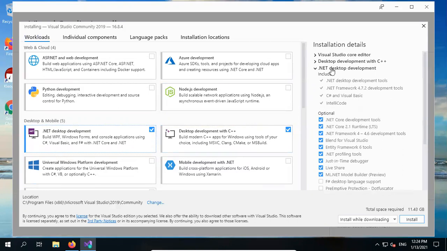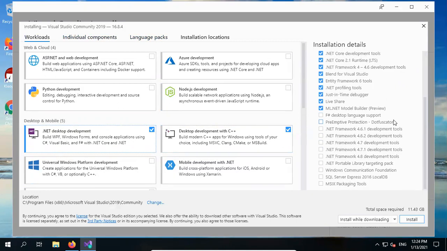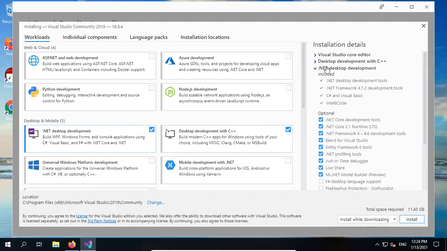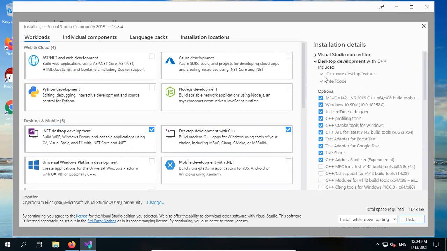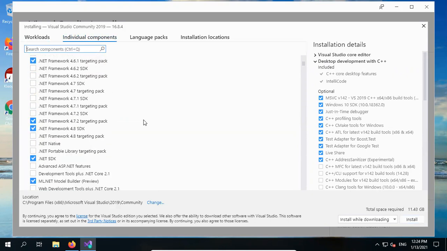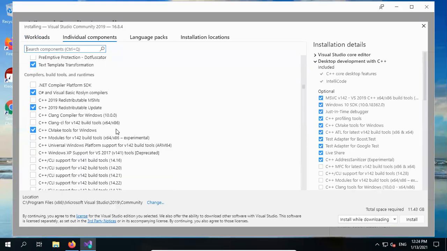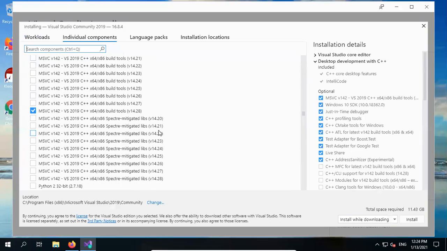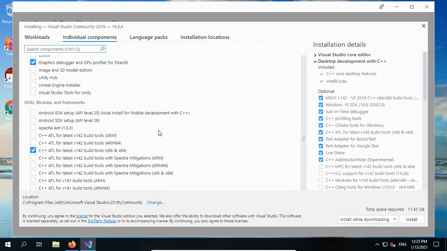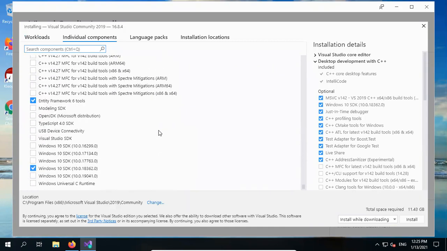Now, for that SDK, we need to find it in the optional components in the desktop development with C++. Here, let's see what is that SDK. Individual components. Here, the Windows SDK will be chosen automatically if we choose C++ desktop development. So it's chosen automatically, the Windows 10 SDK.